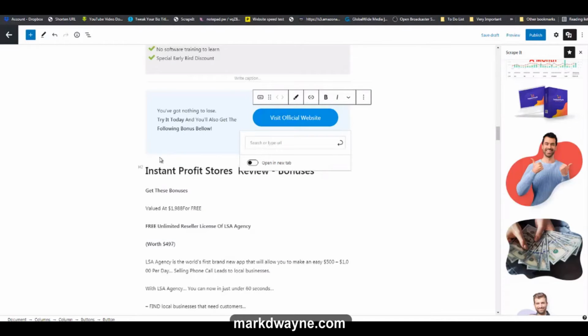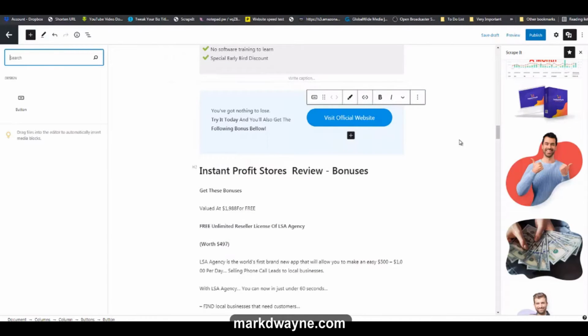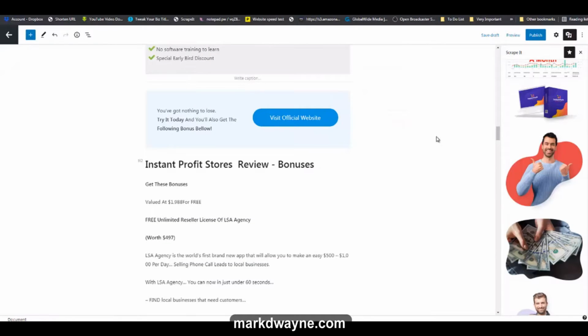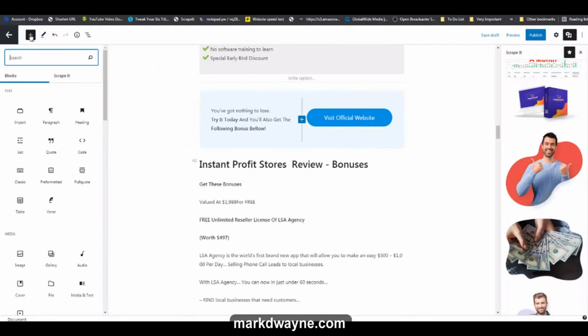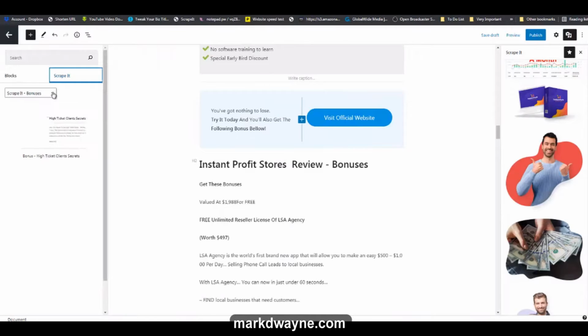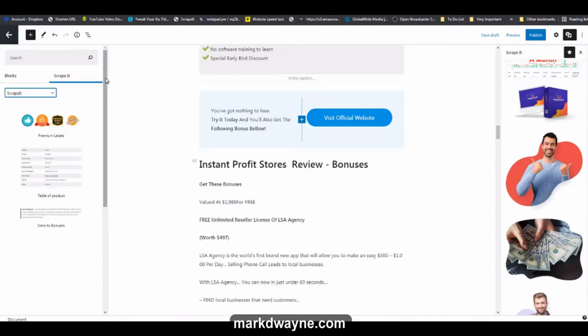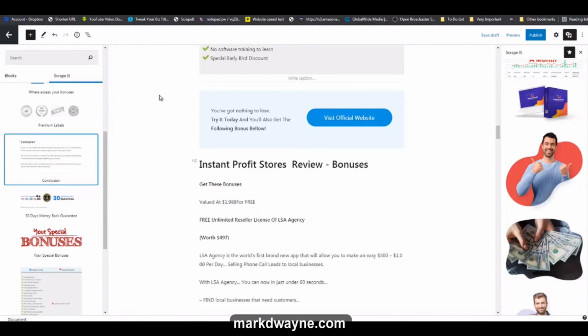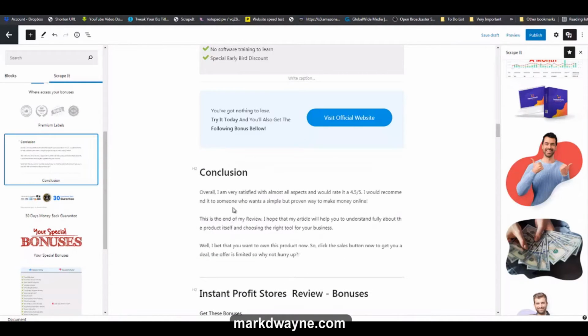Now we are going to add our conclusion. So coming back here, let's just click away from that. Back to ScrapeIt. Here is our already done conclusion for you. Drag it, drop it right there, and this is also editable. You can edit this right here, and as you can see right below here, we have the bonuses section.